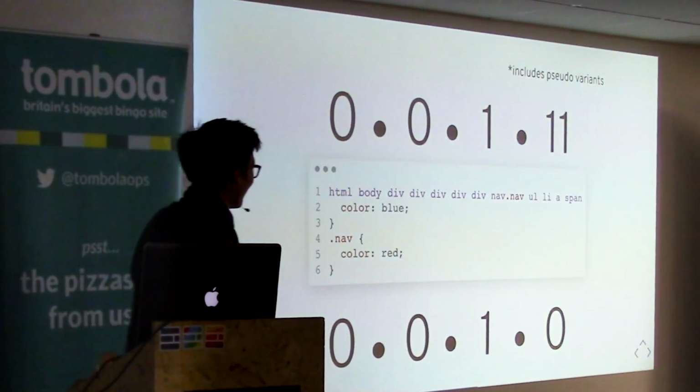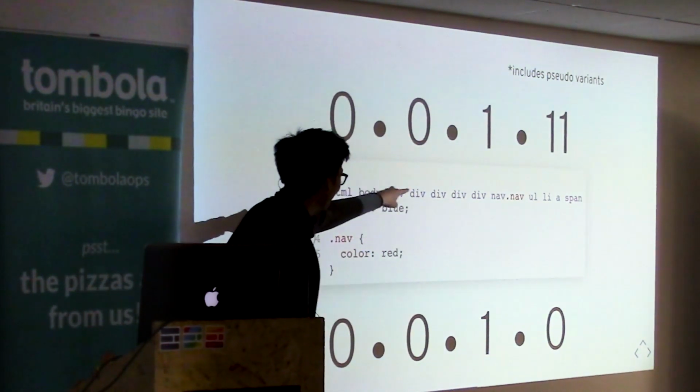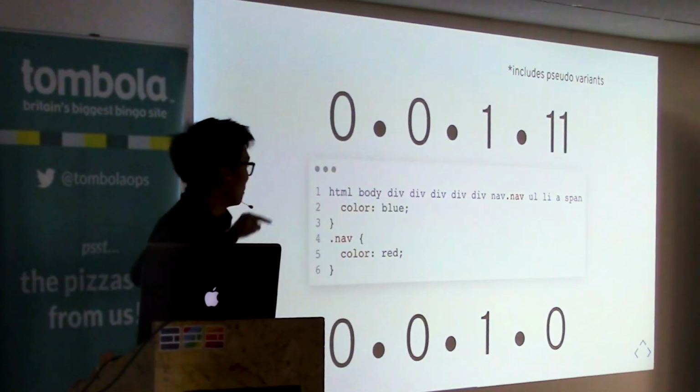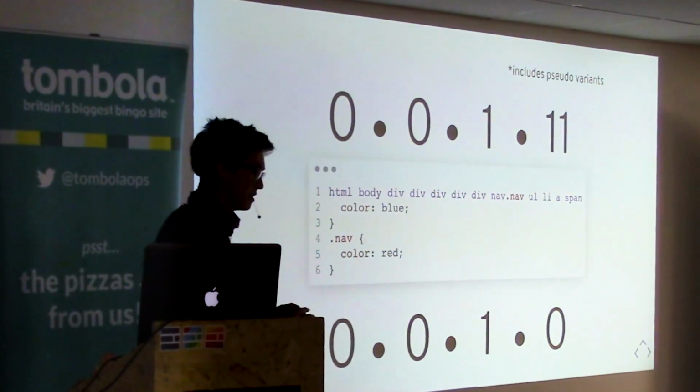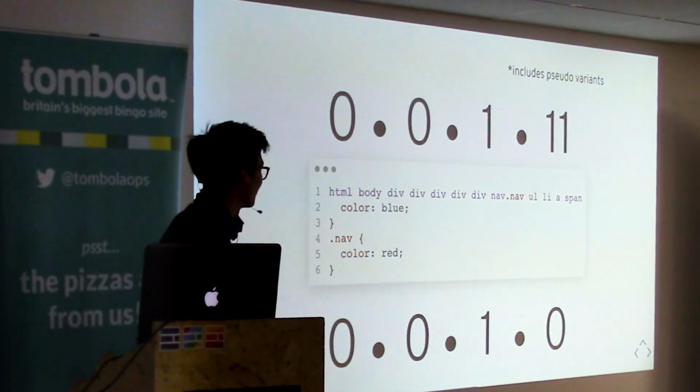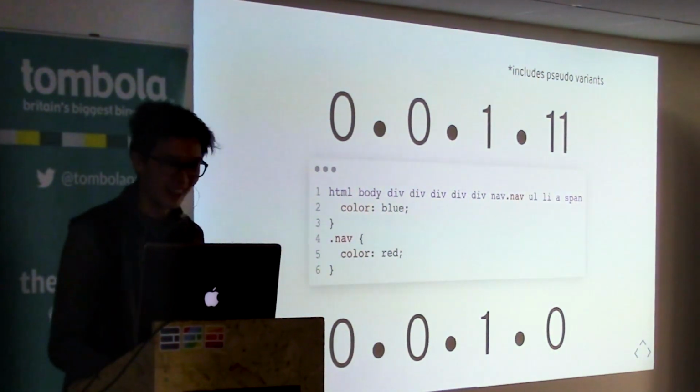This is a similar example. However, we've got a sneaky class at the end there. We've got the .nav, and that will push this selector to be more important than that. So when you've got really long selectors, this is the problem you run into. You have to start counting how important those selectors are, and you don't want to be there.